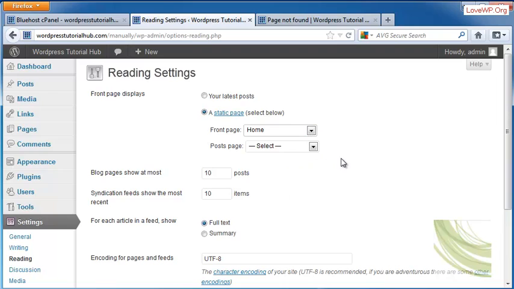If you want your WordPress site to have a blog section, you can set the post page to the page that you created for the blog, which is right here under Blog.